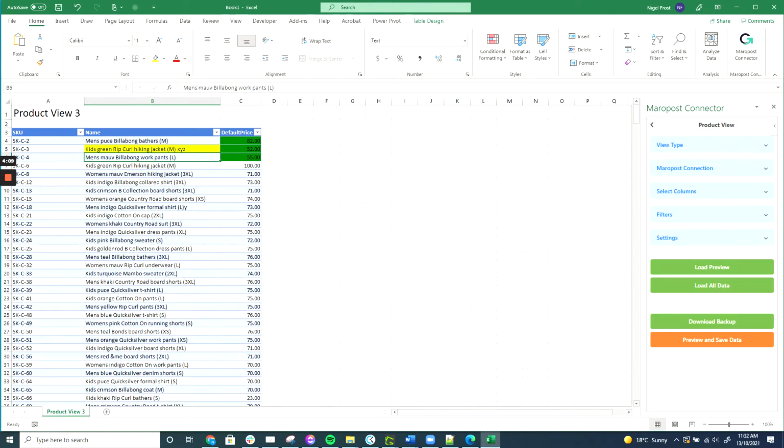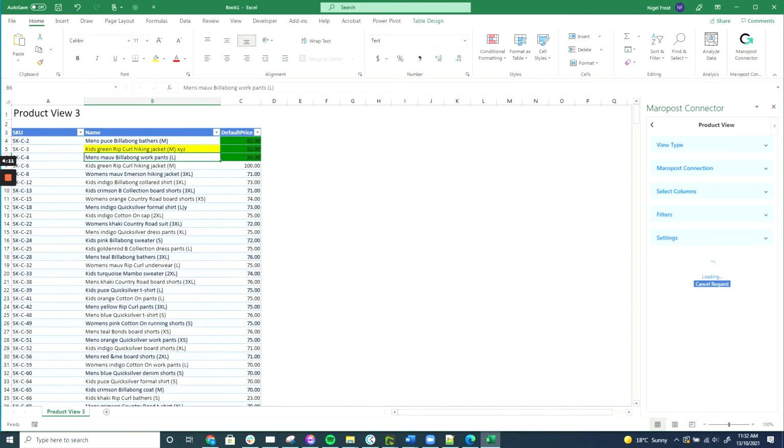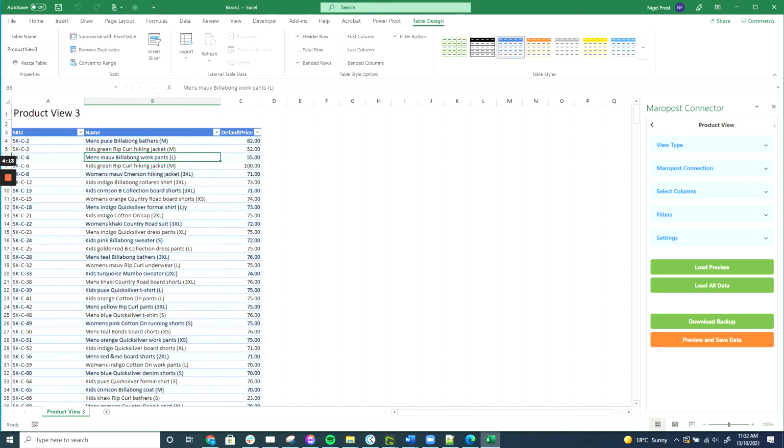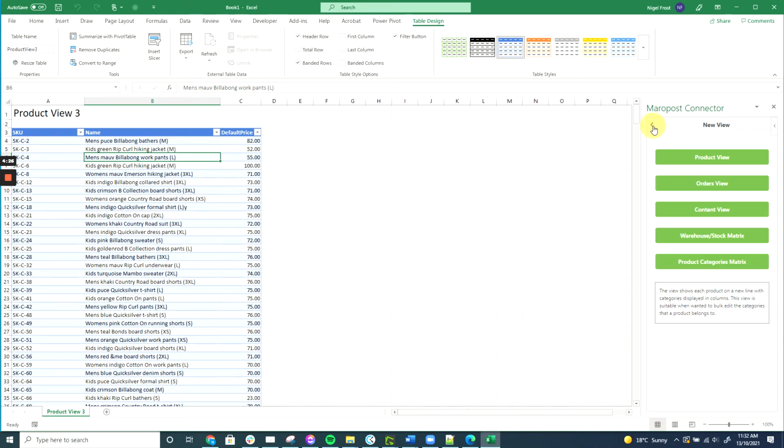And if I load all the data again, we should see that's changed back to the 82, and that's all changed. So that's the first connector, the first view. That's pretty powerful. You can change a lot of your fields. We are adding more in terms of the complex types of the fields. At the moment, it's a lot of just the simple fields that we can change in that product view.